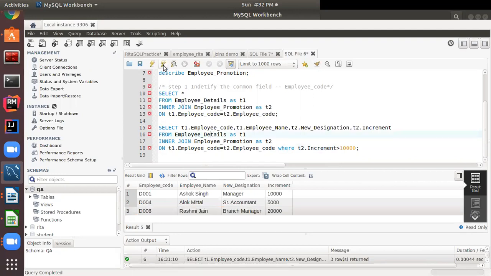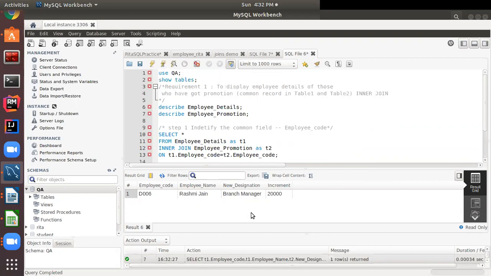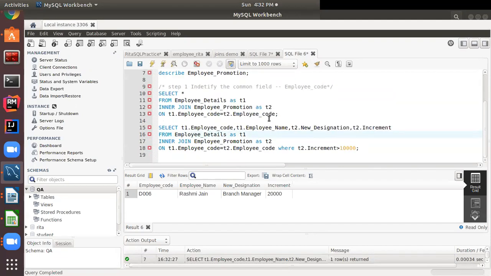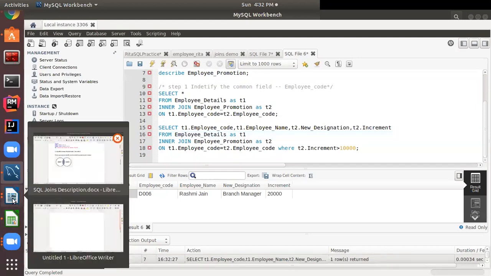So like this, if the basics are clear to you, you can make any complex query. The only thing is you need to understand the query basics. See, it's displaying only one detail, that is Rashmi Jain. So this is all about inner join. Now next, let's come to another join.